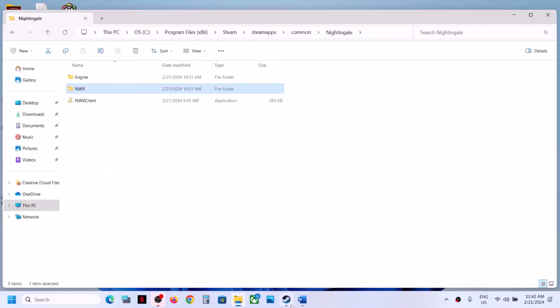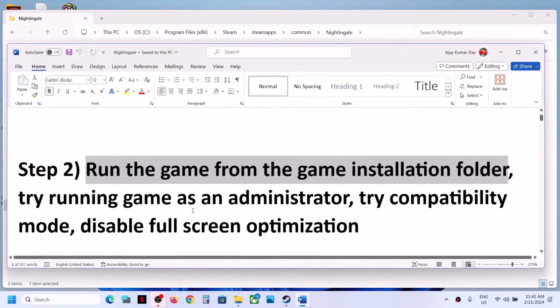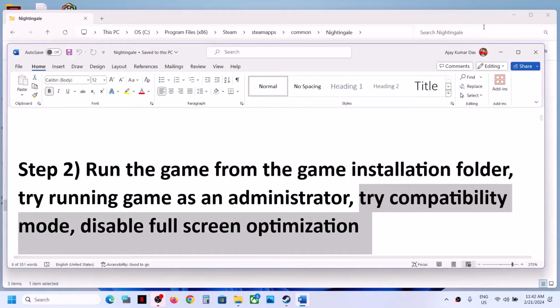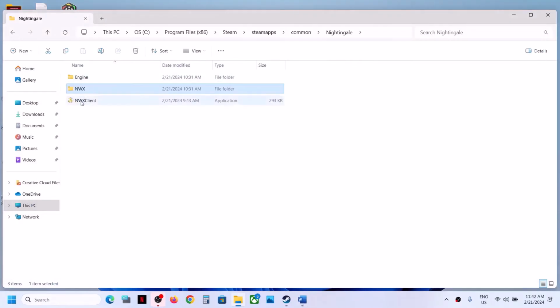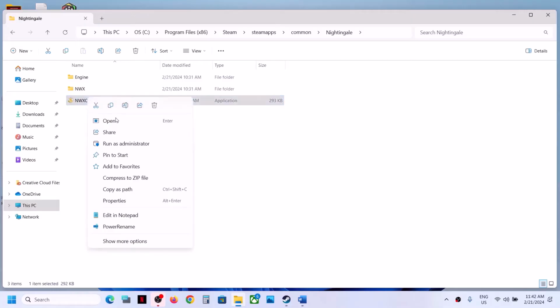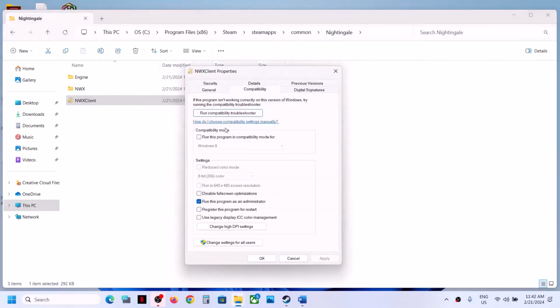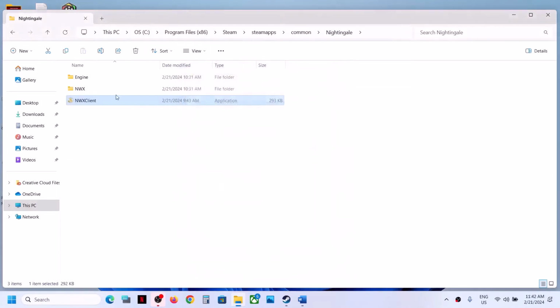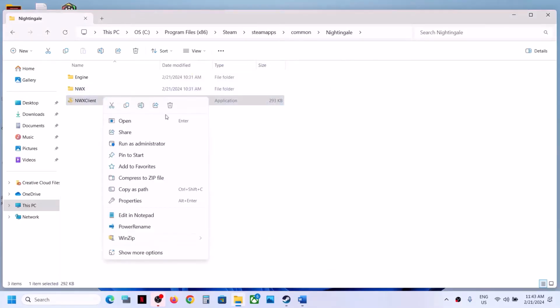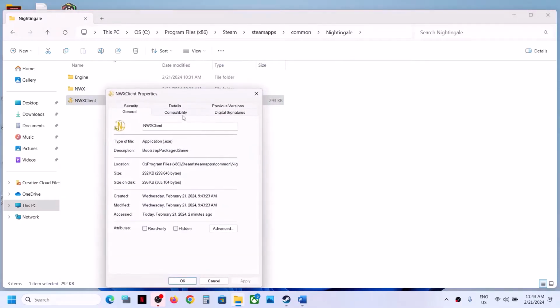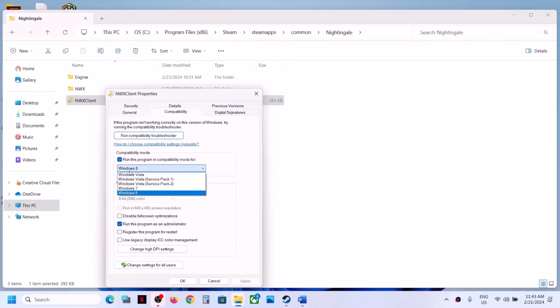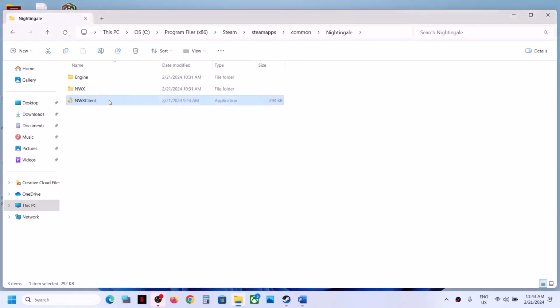But if you're still facing the problem, the next step is: you can right click on the game exe file once again, select Properties, and this time put a check over here and select Windows 8, then Apply, OK, double click, and launch the game. If that does not work, select Properties once again and this time select Windows 7 over here. Apply, OK, double click, launch the game.